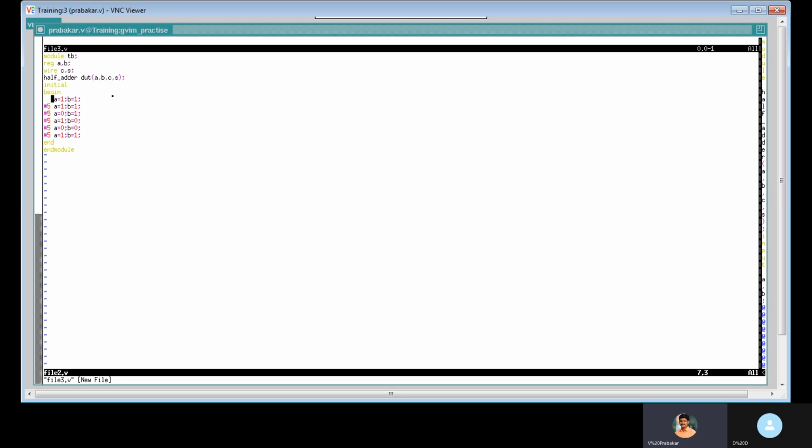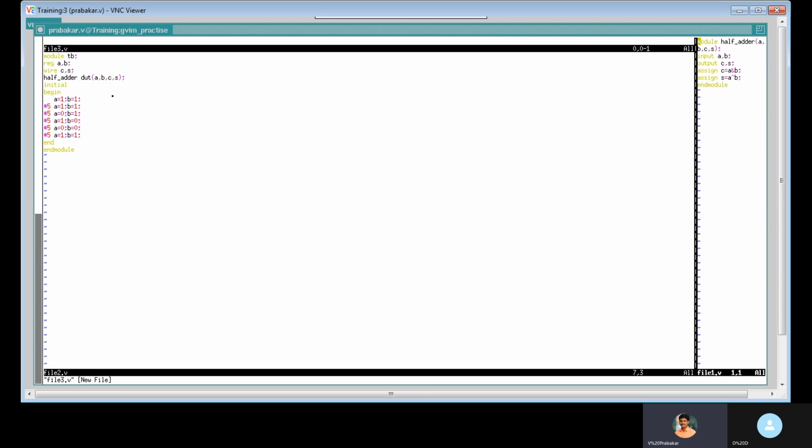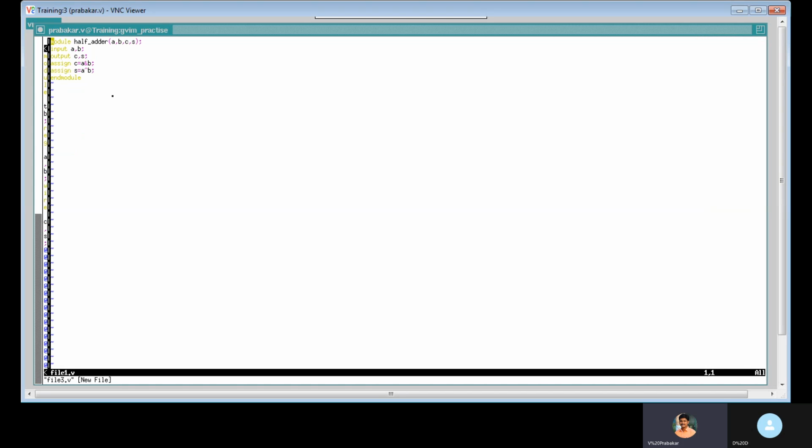I maximize that one by pressing control W underscore, that is shift, sorry, shift hyphen. Shift hyphen is nothing but underscore. So control W shift hyphen, and it becomes like this. Now I move to this file, control W shift 5, so this file 1 is maximized.